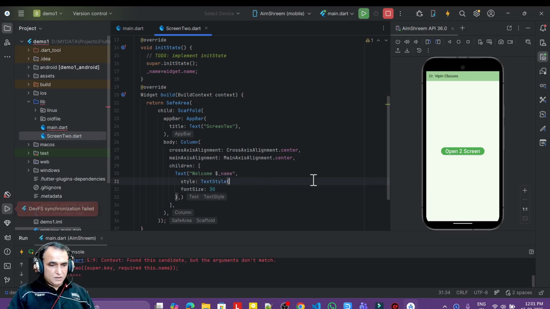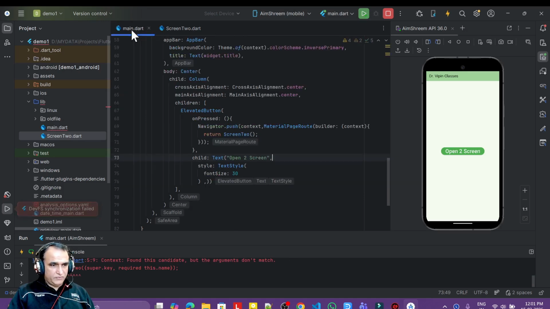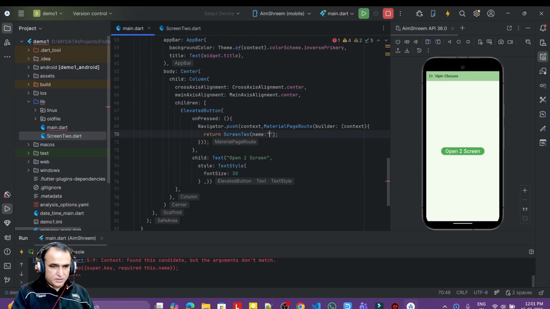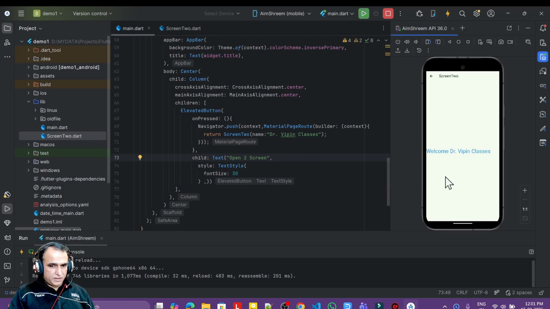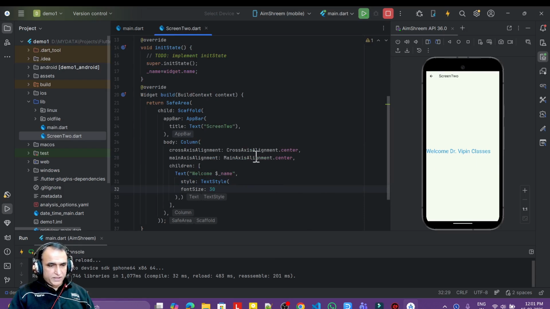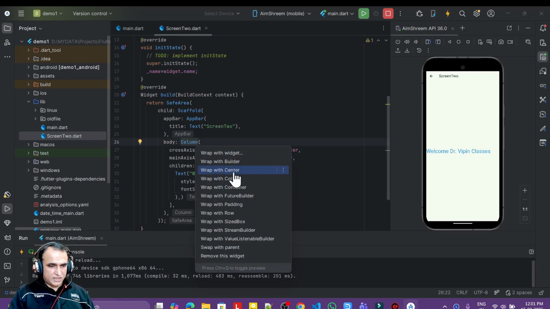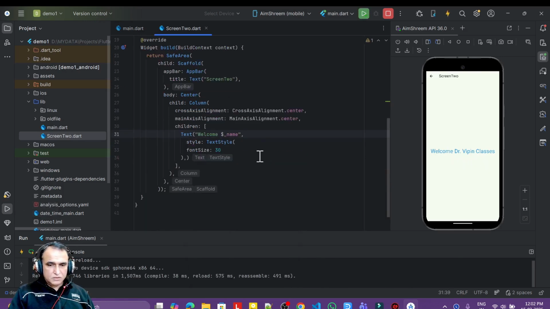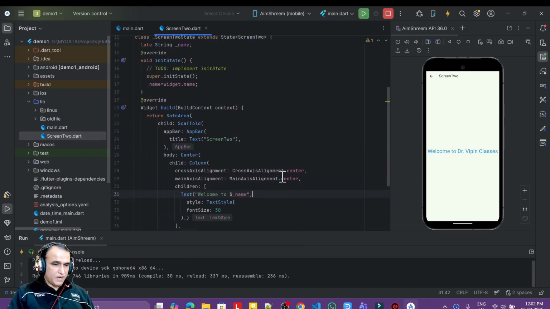Okay, save this, but this is an error. Why? Because we have not passed a parameter. So here I say name, and here I say Dr. Vipin Classes. Save this. Click here. You see, welcome Dr. Vipin Classes. So this parameter goes here, but it is not coming into the center. The brahmastra for this is to put the column into the center. So I put the column into the center, and automatically it will go to the center also. So welcome to Dr. Vipin Classes. Like this you can pass the parameter.